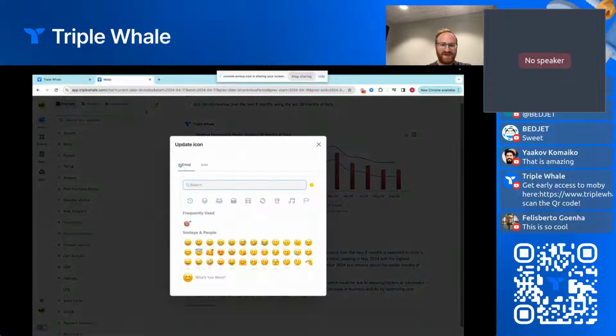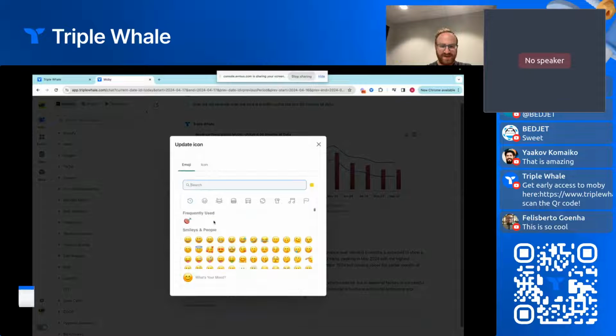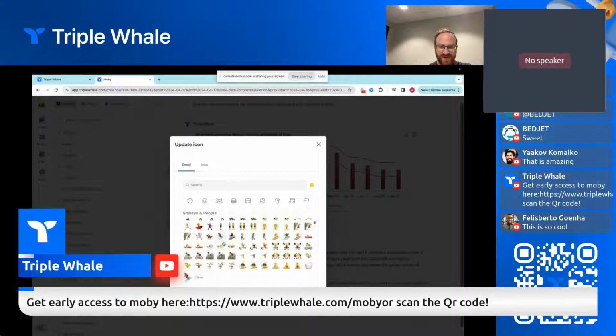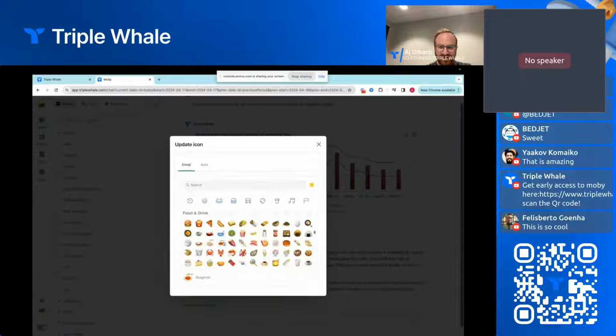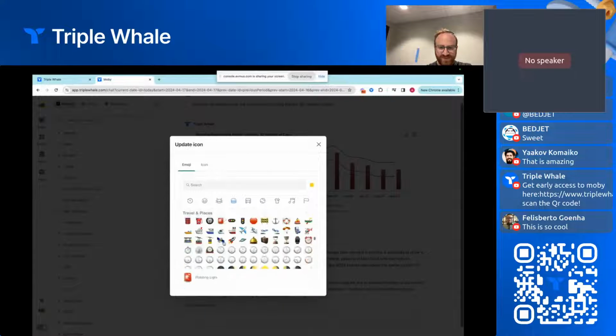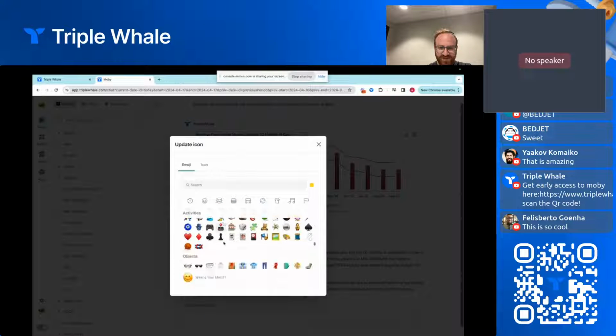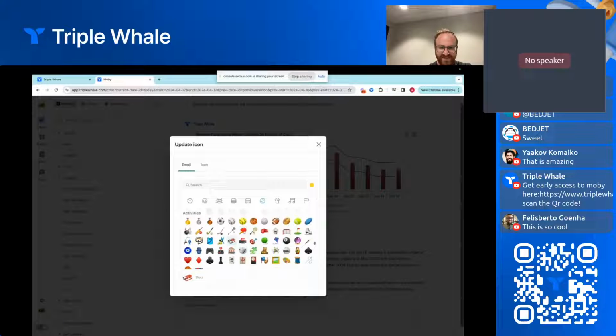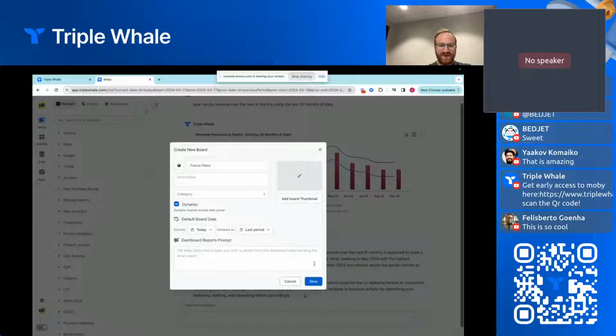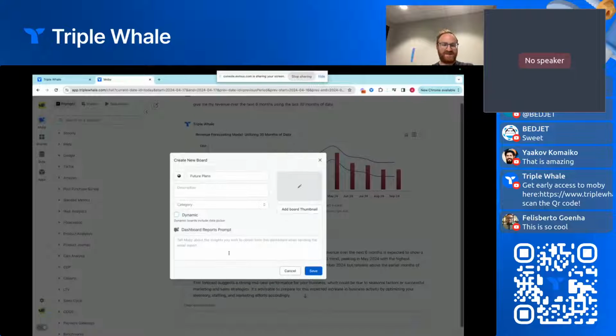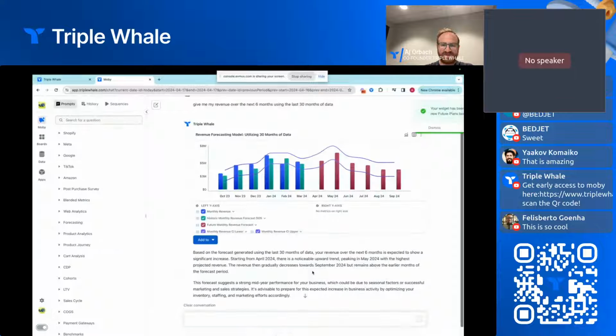And now let's go ahead and change this into an icon or emoji. Where is that emoji that we use? Not dice, because it's not a dice. There we go, 8-ball. That looks great. Now I'm going to make this non-dynamic because I don't need this to be date picker sensitive. And I'm going to go ahead and save that.